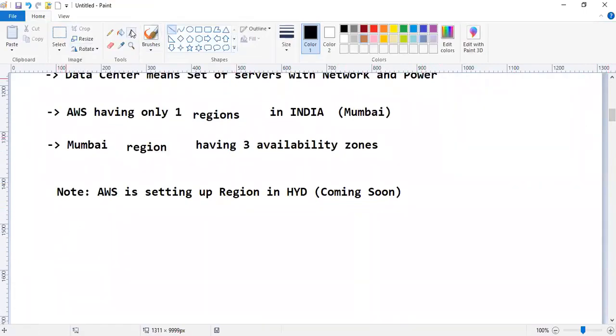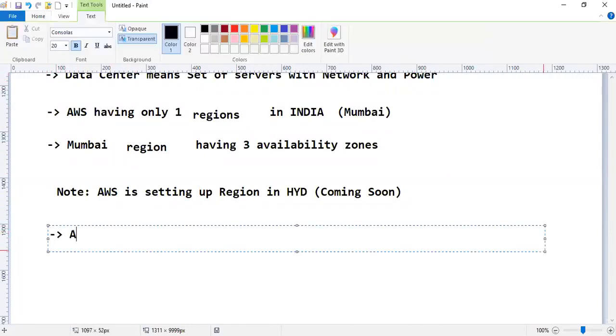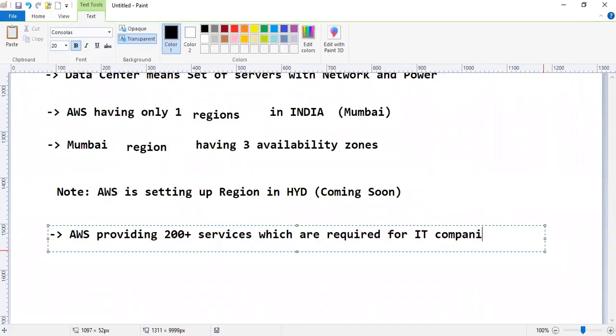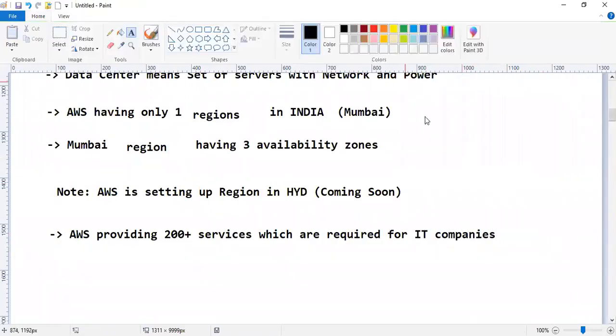AWS provides 200 plus services which are required for IT companies. Do you really need to learn the 200 plus services, guys? No. Projects will be using 5 services or 10 services or 15 services based on their requirement.